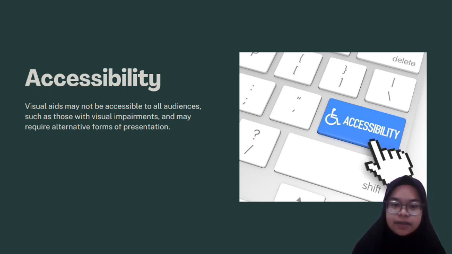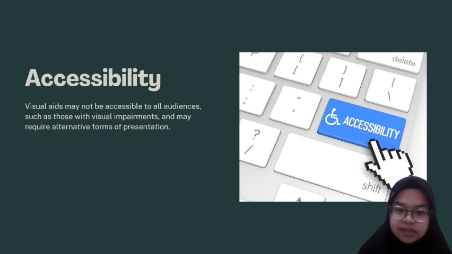Accessibility. Visual aids may not be accessible to all members of the audience. For example, a color-coded graph may not be accessible to individuals with color blindness. Similarly, a presentation that relies heavily on video content may be inaccessible to individuals who are deaf or hard of hearing. In such cases, it's important for the presenter to consider alternative forms of presentation, such as providing audio descriptions or offering written summaries of the visual aids.